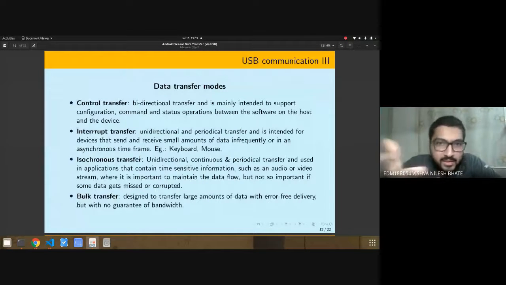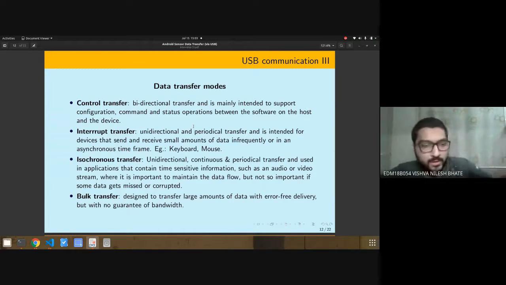And then data transfer modes in USB. As I said, there are 4 modes, but the important ones to know are bulk and isochronous transfer. And the main important one is bulk, because we are using bulk IN. Control transfer is a bidirectional transfer, and it's usually used in the situation which I described, where I have a smartphone and I have a laptop connected via USB.